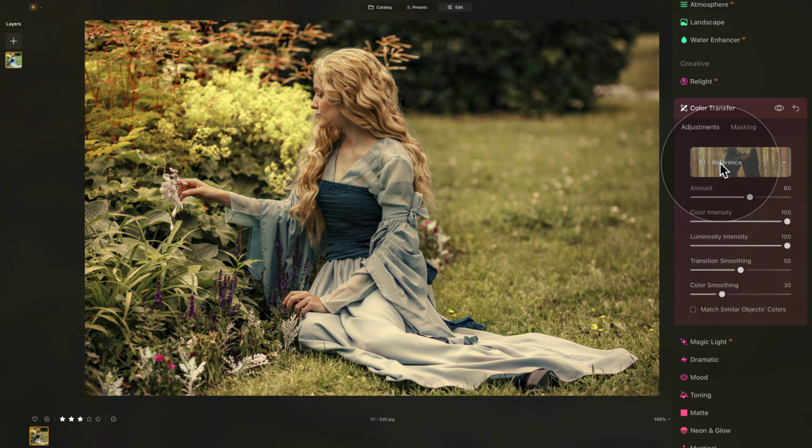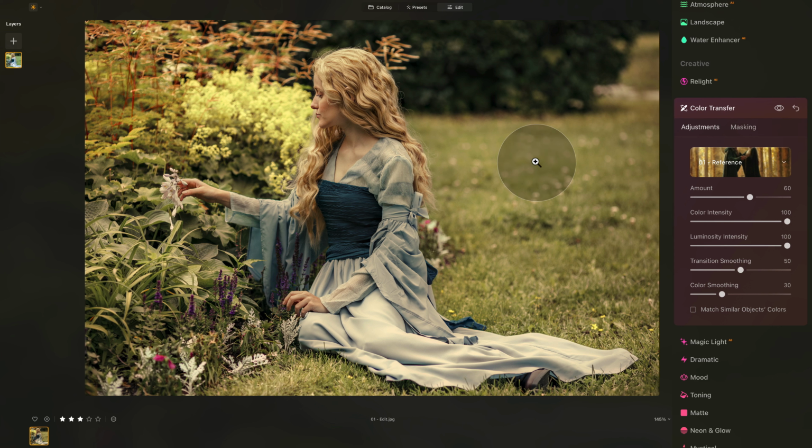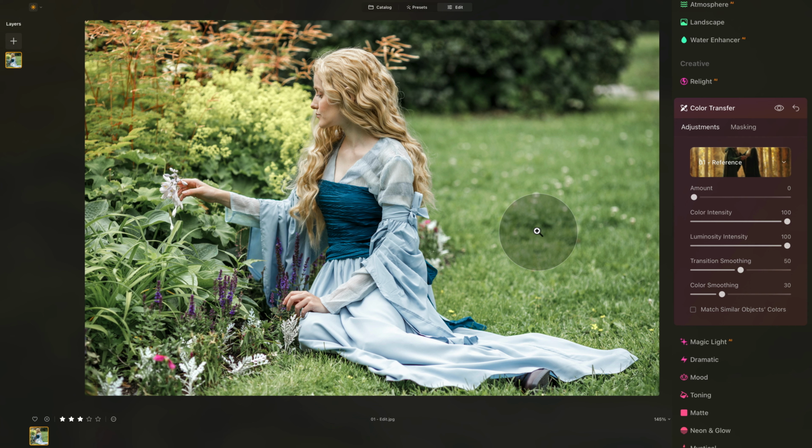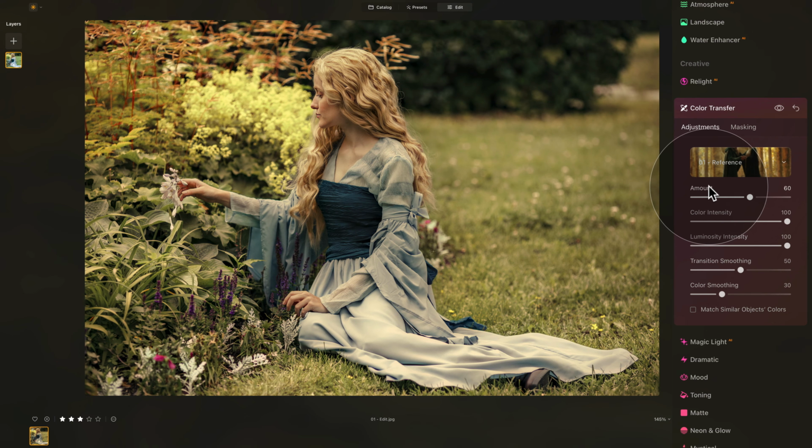Once it's selected, it already applied some color and luminosity to our photo. And it looks quite nice. I mean, we can have a look at the before and after, and it looks much more fantasy-like. However, we can, of course, fine-tune it. So what are the options here? The amount slider allows us to basically completely remove the color transfer or really push it as far as it goes. Now by default it's on 60, so for the time being let's leave it there.